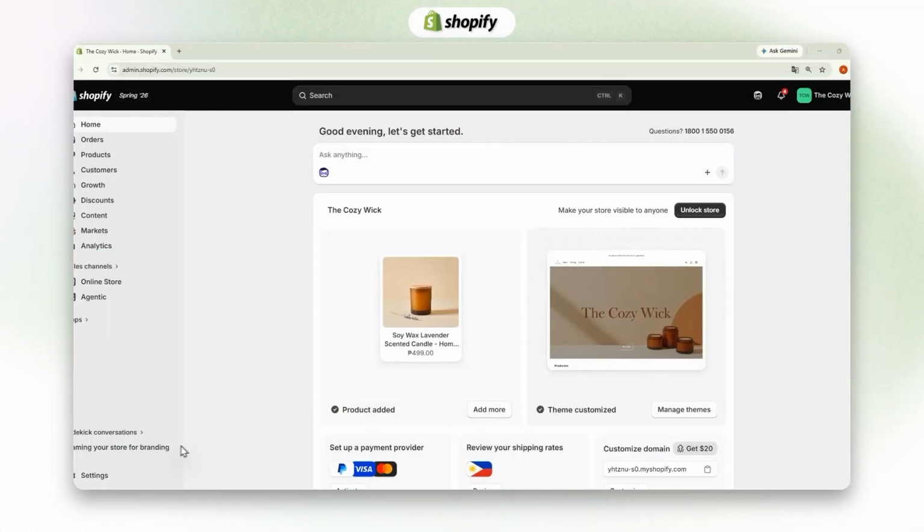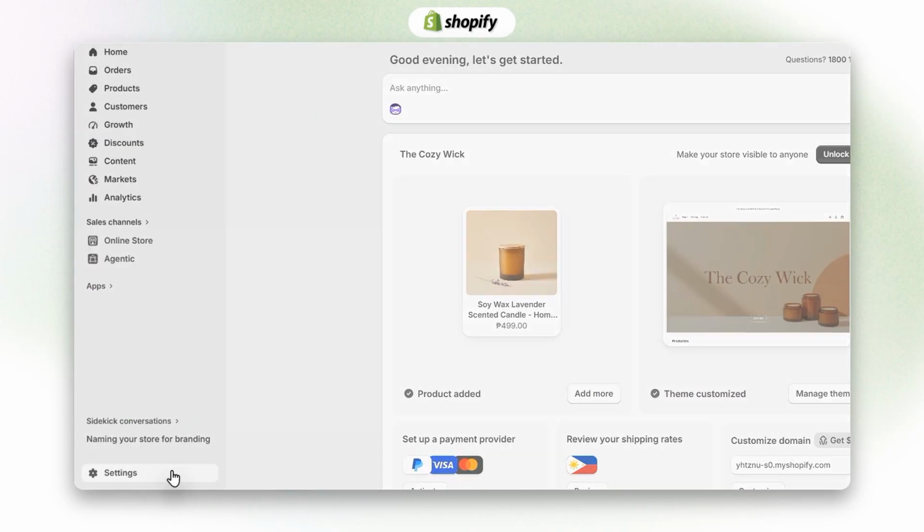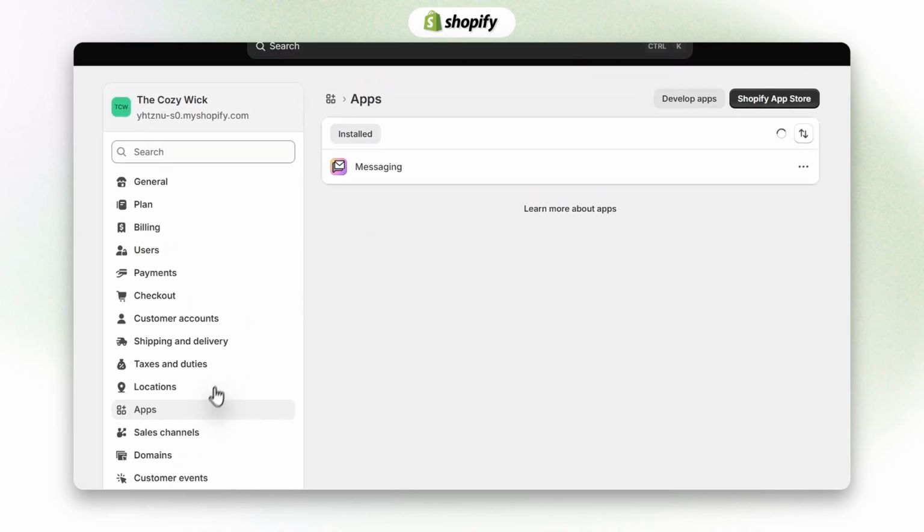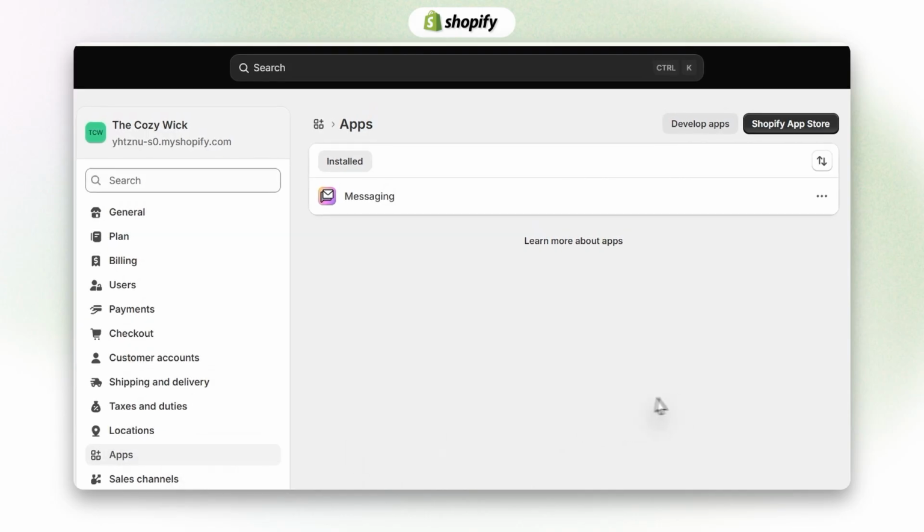First, look at the very bottom left corner of your admin dashboard screen and click on the settings gear icon. From the left sidebar menu inside the settings window, look down the list and click on apps and sales channels. Here you will see a list of all the apps currently installed on your store.